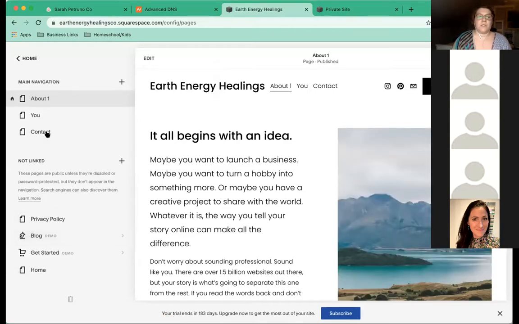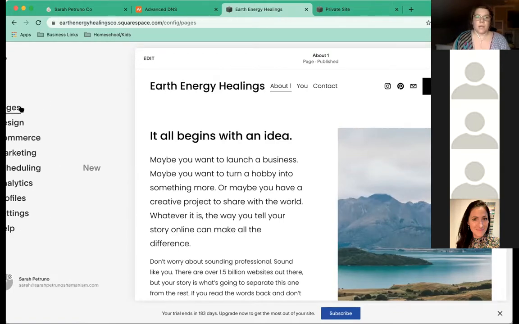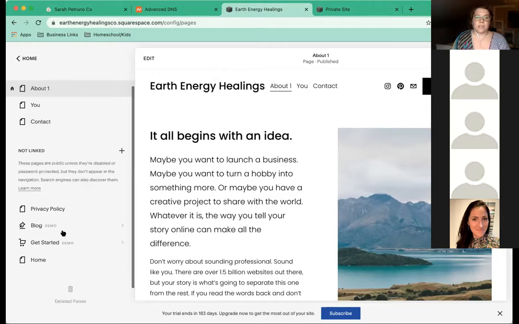So what I'm doing over here is at the top on the sidebar, you have your main pages that are on your main navigation. And the way that we got here is when you log into your site, you'll be here and this is your main sidebar. To edit the individual pages, you'll go to pages. And then you'll see at the top the pages that are linked on your main navigation. And anything that's down here is a page that exists on your website, but is not linked on your main navigation. So anything that you don't want to see on your main navigation or don't want people to really find, you're going to put down here in your not linked section.